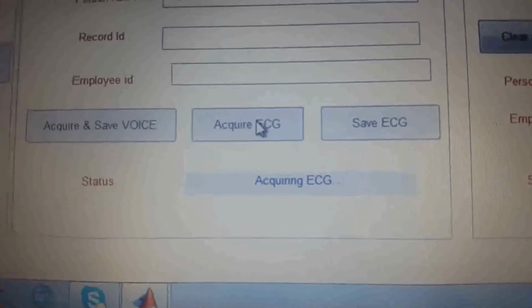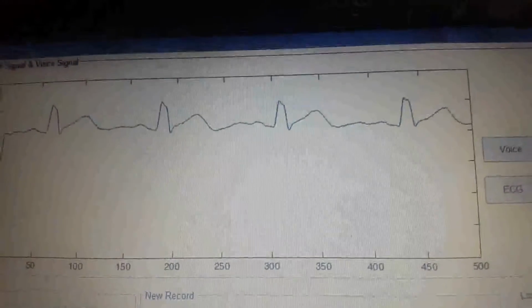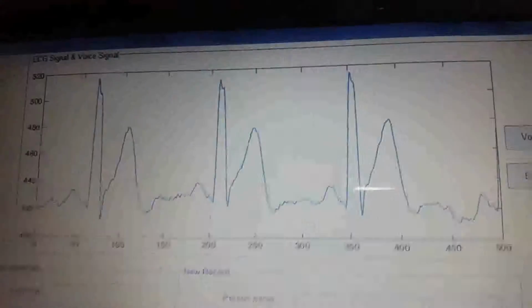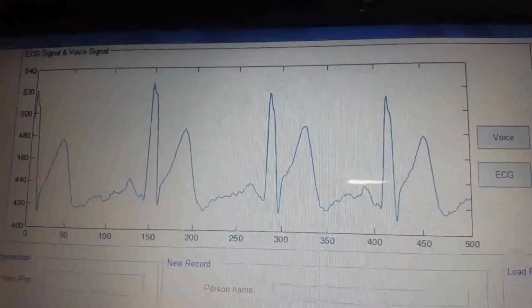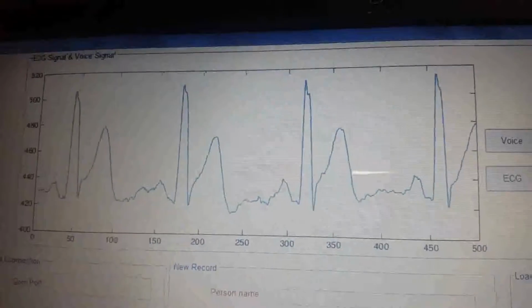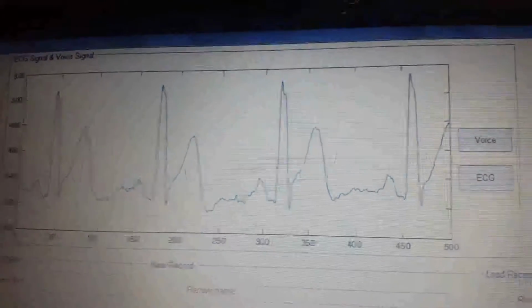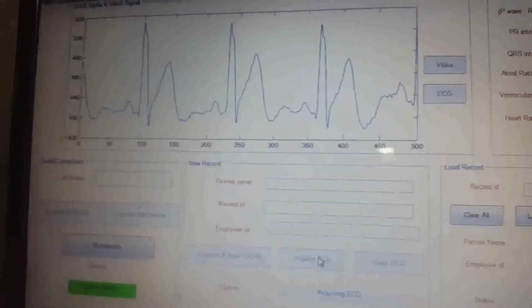So it is showing acquiring ECG. Now you can see that the ECG is coming. You can see that the P, Q, R, S, T waves are very clear. It's showing the acquiring ECG.